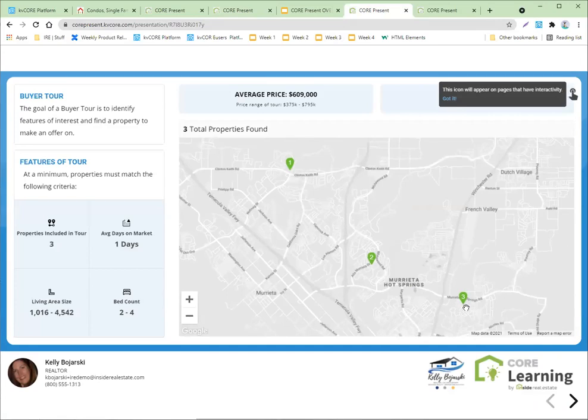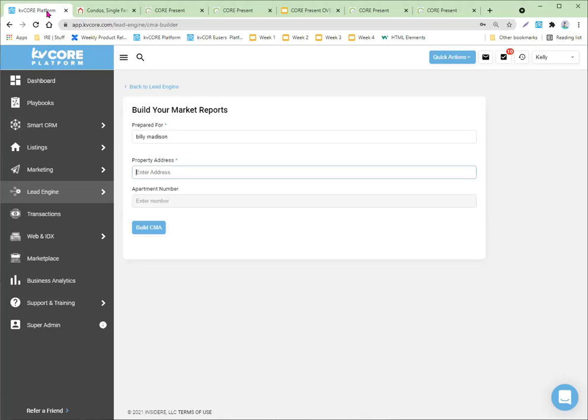Because let's face it, when you show a house by 4 o'clock, they don't remember what the kitchen looked like in house number 1. So you can now use this as a tool when you're out showing properties as well. So again, Core Present is kind of the Lamborghini of all of that. Does that help? I want to make sure you're clear about what those differences are.